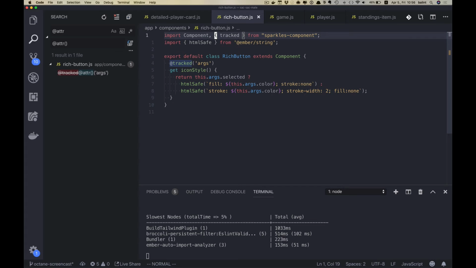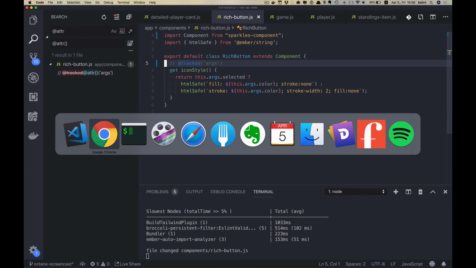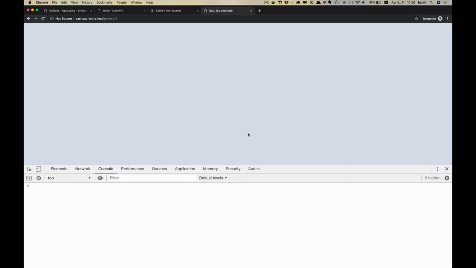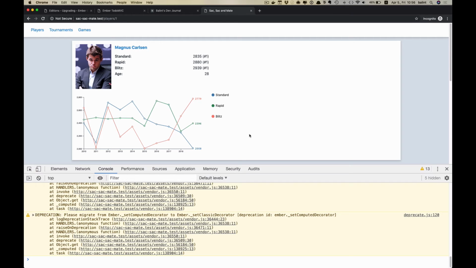So for the time being, I'm just going to remove this import, comment out this tracked definition, and see if that helps us see our page. Okay, it does. So now this page also works. The color of these buttons doesn't change, but that's because we are not tracking the right things in our reach button component. So these are the reach buttons here. So we will fix that.